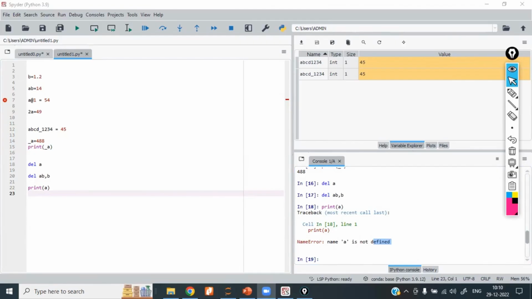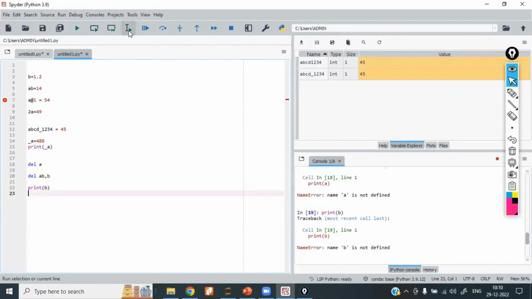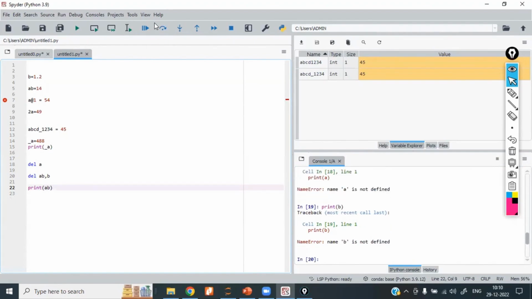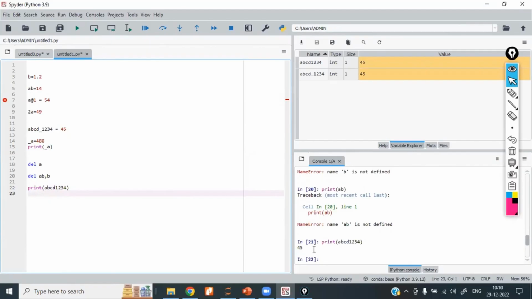Okay. A variable is not available. You can see here A is not available. If you ask print B, B is also not available. Which are available? A, B, C, D, 1, 2, 3, 4 are available. If you print these, they are available, so it is printing. Whichever is available will be printed. Whichever is not available will throw the error. Is that clear?